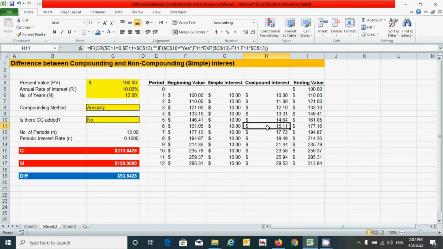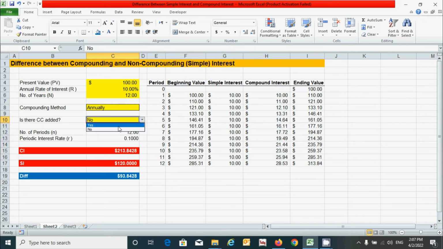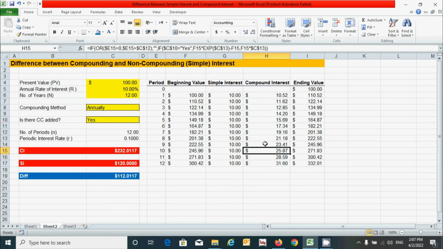Alright, if you want to check whether your calculated compound interest table is right or wrong, you can add up this value and match it with the calculated compound interest. If I select this range from here to here, you can see the value 213.84 is showing, and our calculation is also this one. That means our calculation is right. Suppose I select from no to yes and check that, you can see 232.01 and 232.01, which means our calculation is right under both compounding methods.